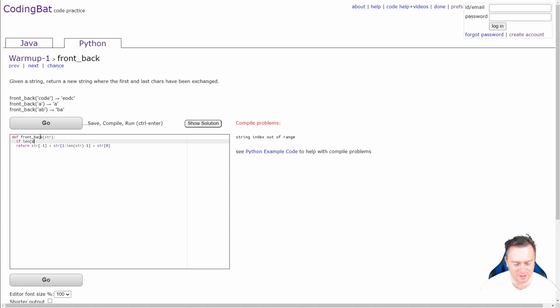Yeah, this is where it gets a little bit tricky. So if the length of str equals 1, we just return the string because it's just going to be what it originally was. If the length of str equals 2, we return str at 0, sorry, at -1, so at the, or 2, we can just do 1 plus str at 0. Else we just return my little code there.